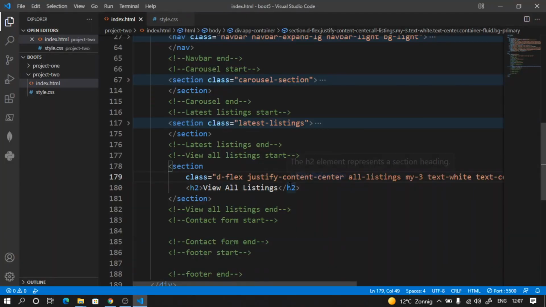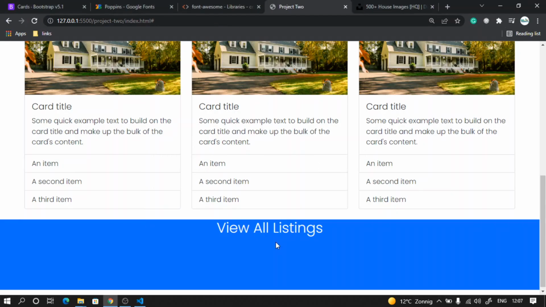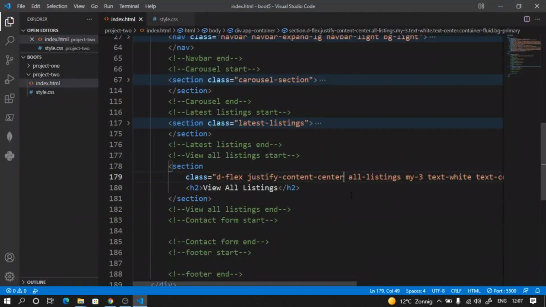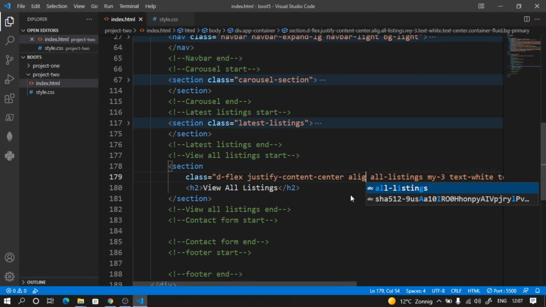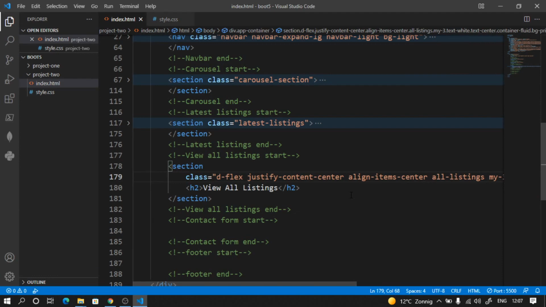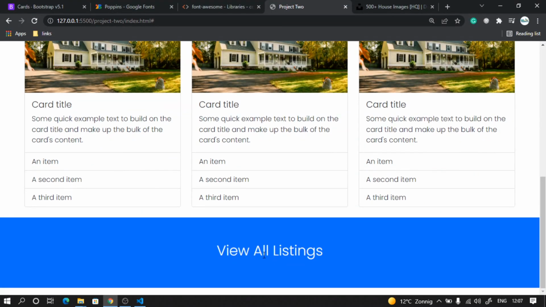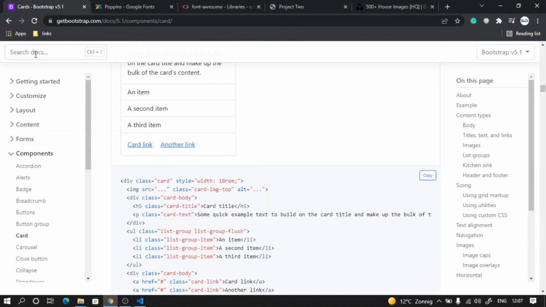And if I want to make it vertically also center, then I have to say, sorry, align-items, align-items center. And here it is now at the center. All this you can find in the documentation.